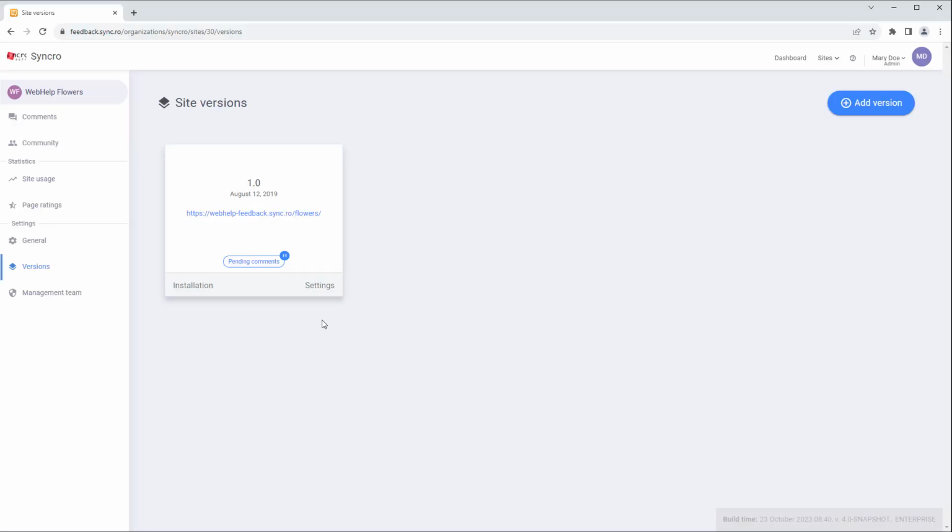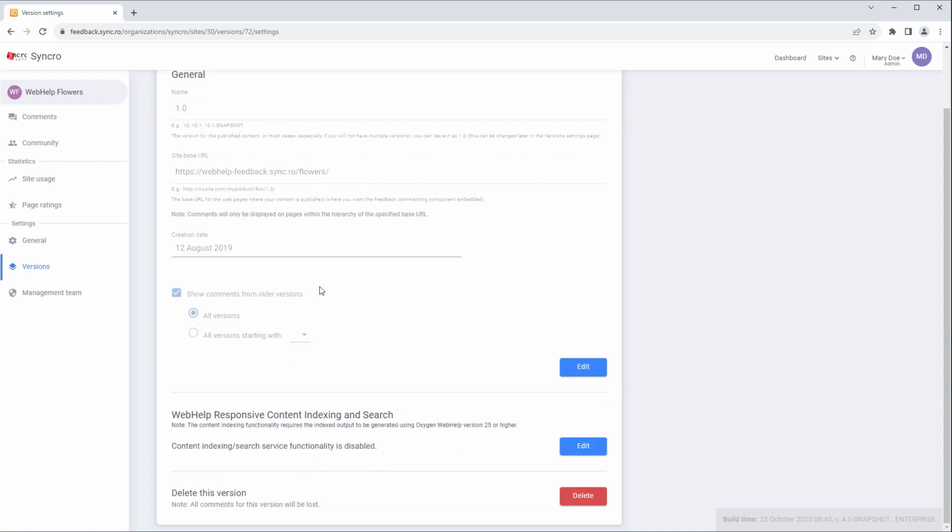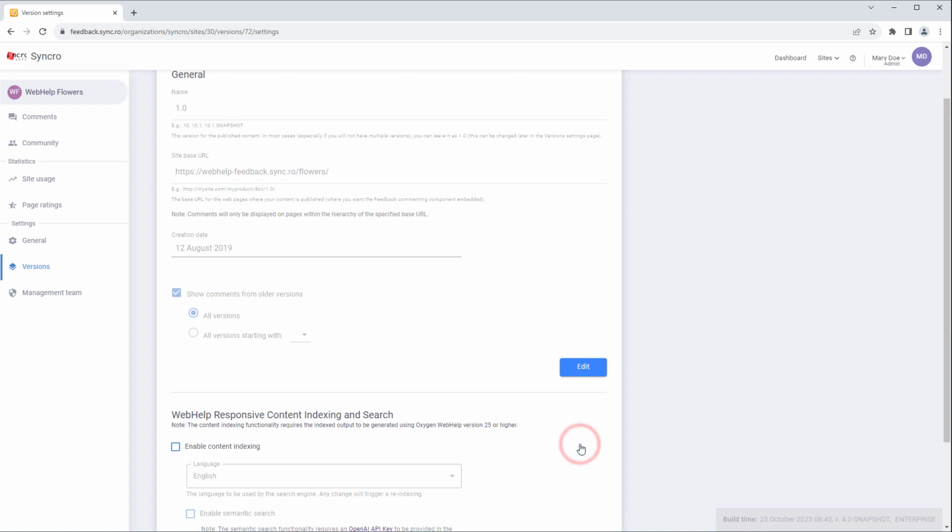To configure Oxygen Feedback as the search engine for WebHelp, you need to enable the content indexing functionality in the Oxygen Feedback admin interface. To do so, go to the settings page for the particular version that you want the default engine replaced. Scroll down to the content indexing and search section and click the edit button to expand it.